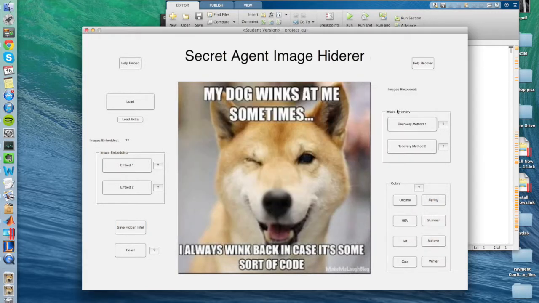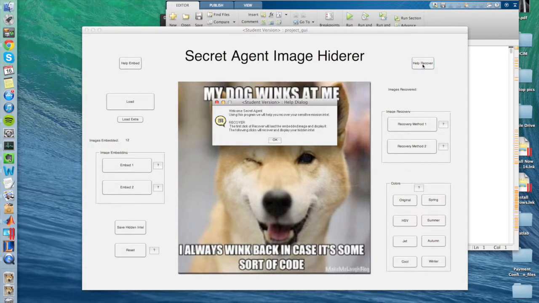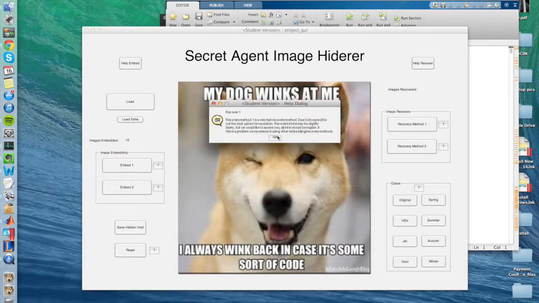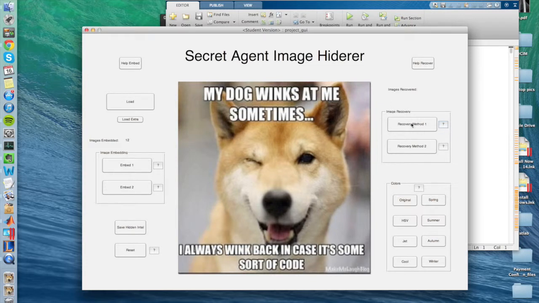Now we go to the recovery side. We have the recovery window. It tells you what to do. So we used embed method 1. Now we're going to use recover method 1. And again, there's a help button for that. And then we click recover.